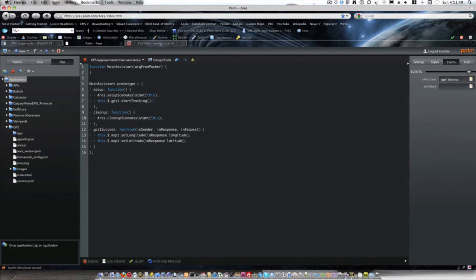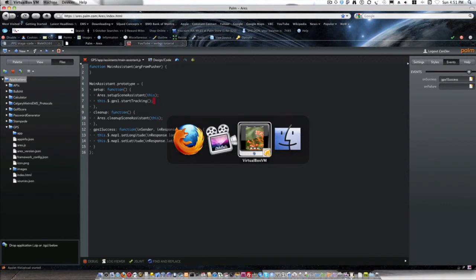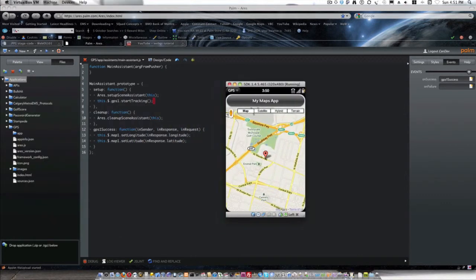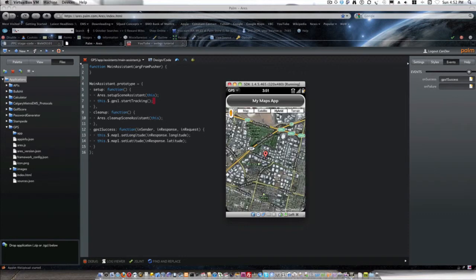Not much there, and you can just run the app as is. So I save everything, and I run it. Switch over to here, and here is our app, My Maps app header. That's what you put in there, and that's all there is to it.